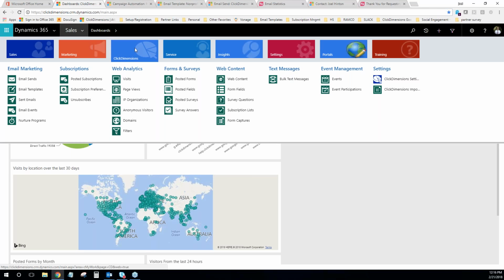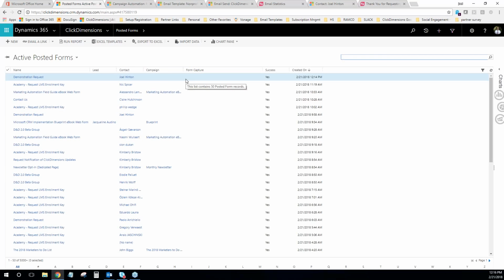So for example, me receiving that email this morning, me clicking on that link to request a demo, going to that Click Dimensions website to request that demo, filling out that form. Now remember, all of this stuff is being tracked right within Stratus 365 in real time. So if I wanted to go to the posted forms within Click Dimensions here, it's going to give me the capability to see all of my posted forms that have come into the system as we speak. So as you can see here, these are all the active posted forms.